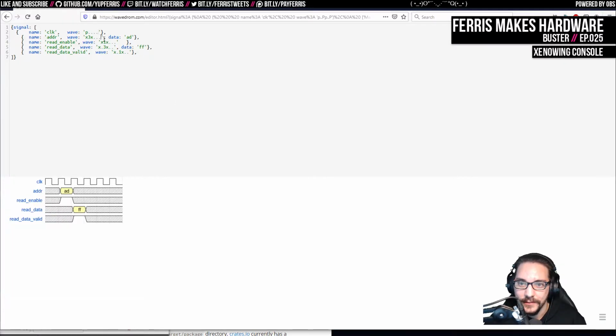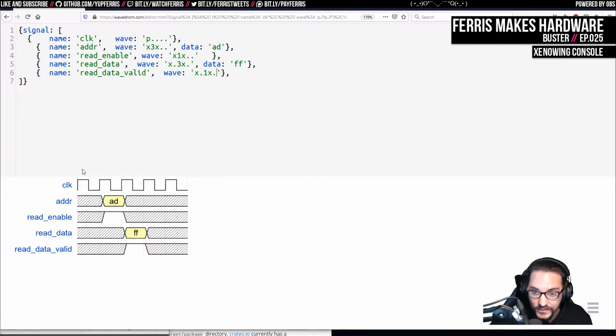Just erase some extra cycles here because we don't need them. Yeah, so this is what a read looks like from the memories that I've chosen to implement here. So we put in an address and a read enable, and then on the following cycle we get the data back.